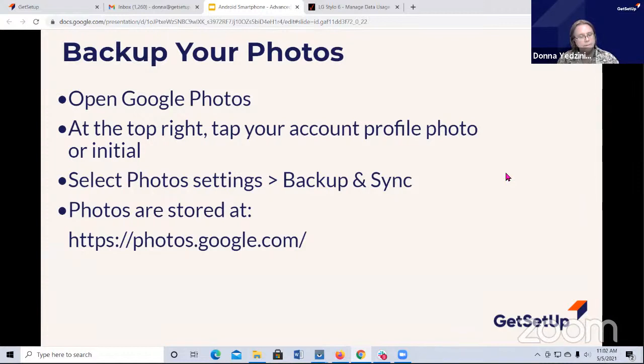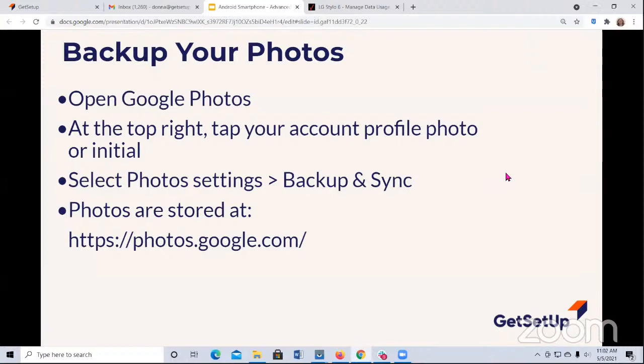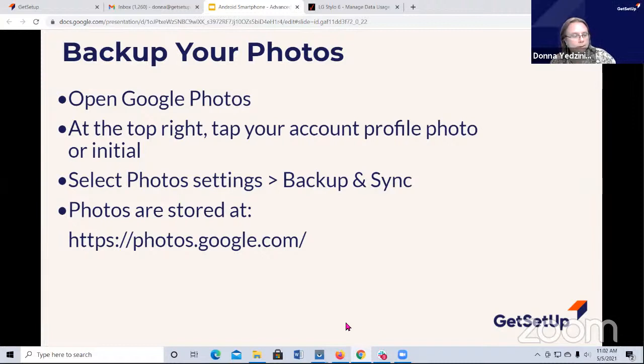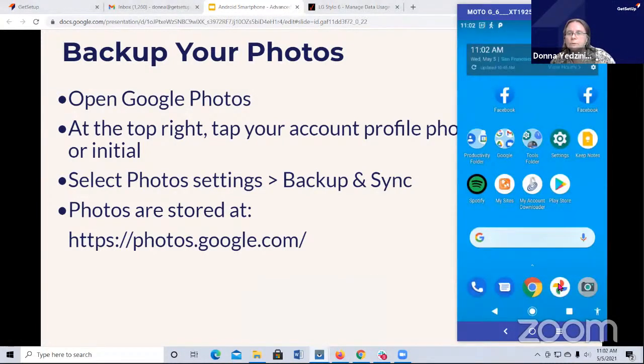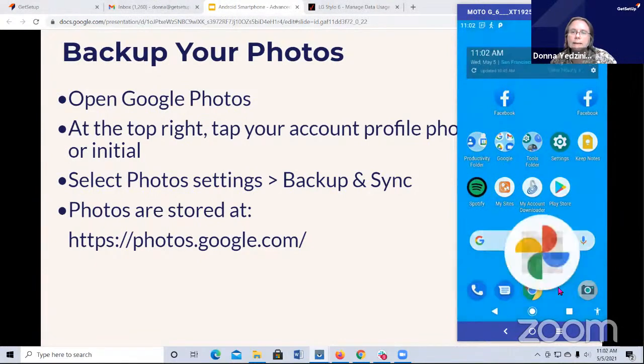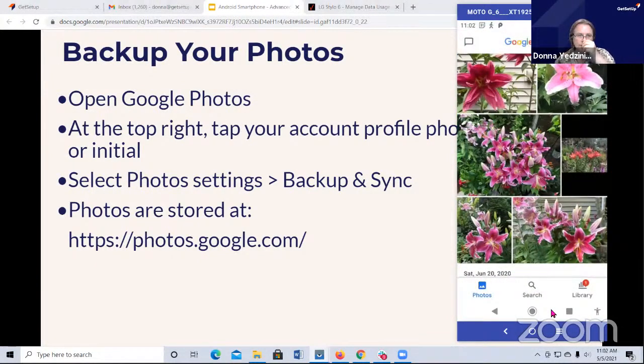I'm going to bring my phone up here. Okay. So it's the white icon with the pinwheel. I've got it in my lower right-hand corner of my phone. If you click on that, that's going to bring you into Google Photos.